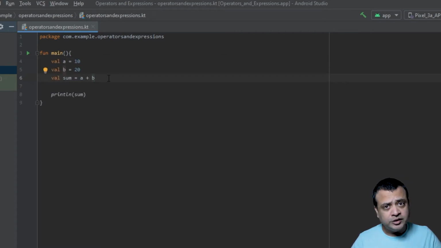You can see three different expressions on line 4, 5 and 6. They are val a equal to 10, val b equal to 20 and val sum is equal to a plus b. On line 6 in particular, you can see that I am assigning the value of a plus b to the variable sum. Here, a plus b is an expression and I am assigning the result of that expression in the variable sum. The operator that I am using to add those two values is known as the addition operator, whereas the operator that I am using to assign that value to sum is known as the assignment operator.